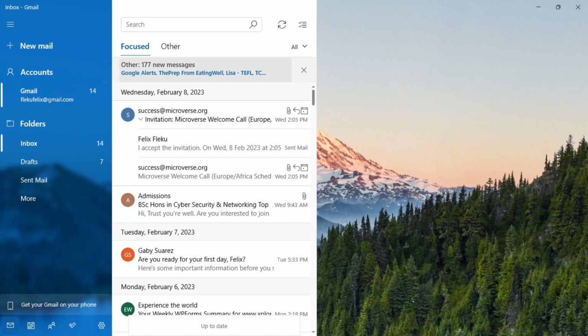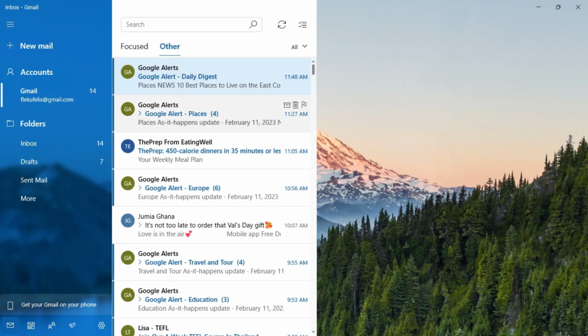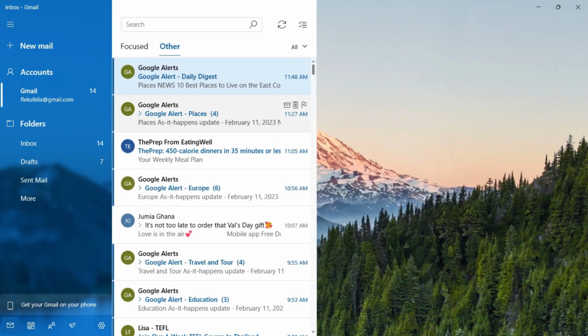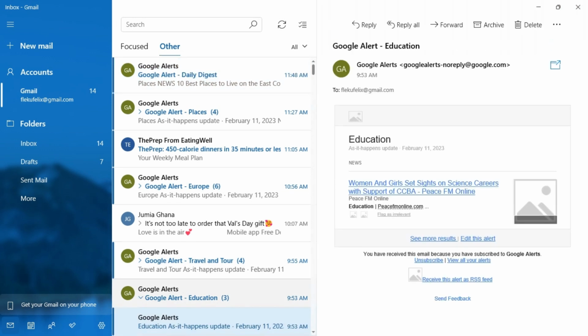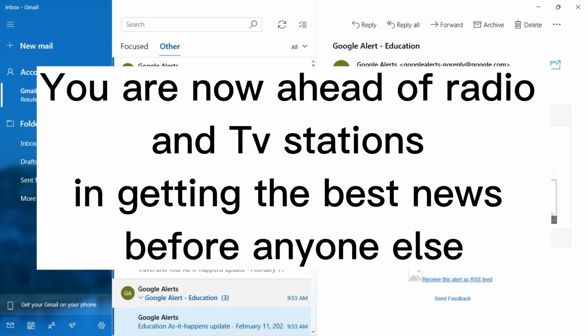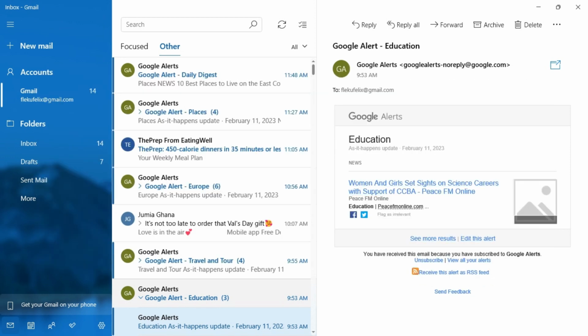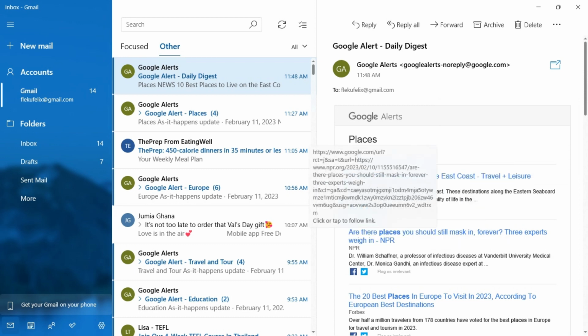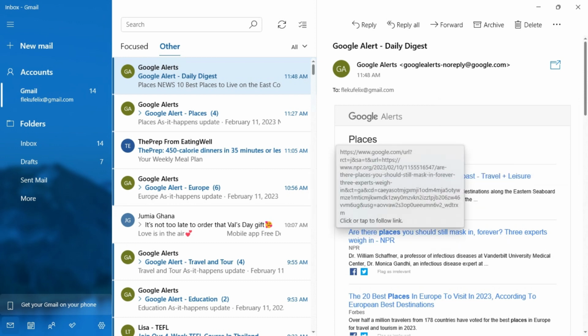If you look closely, you will see Google Alerts, which means I've created a new alert, and it's giving that alert. So I have Google Alerts on daily digest, travel, travel and tour, Europe, education. This is the news on education, but it's in Europe. You can do your selections to get it as news about education in Ghana, places in the world, or whatever, and that's it.